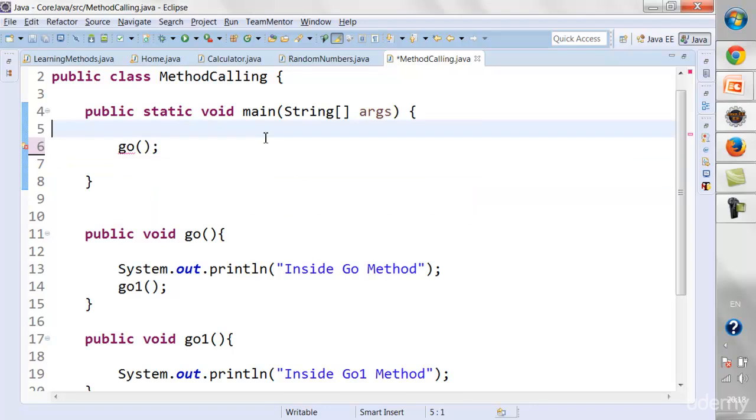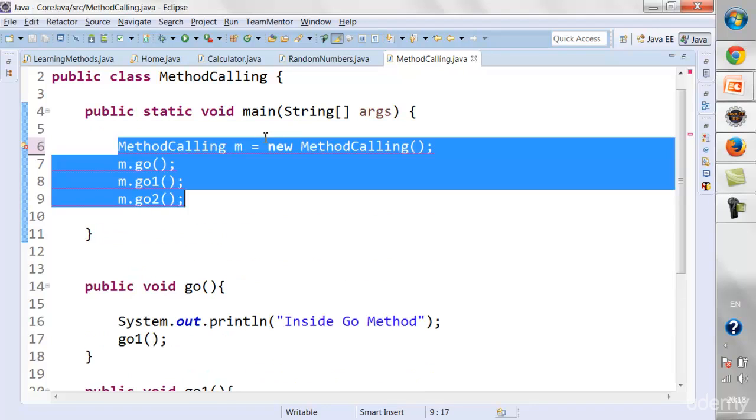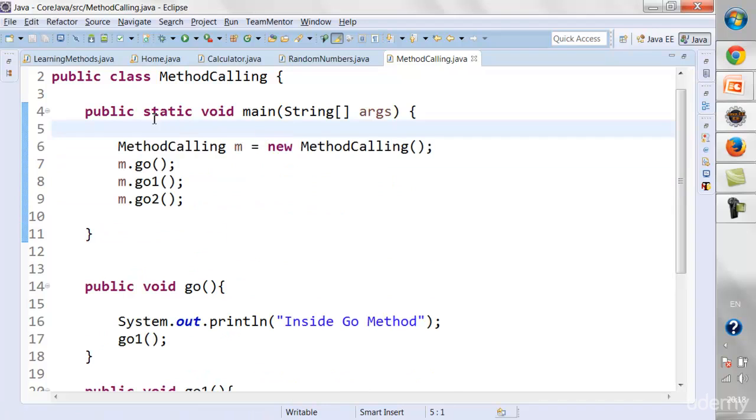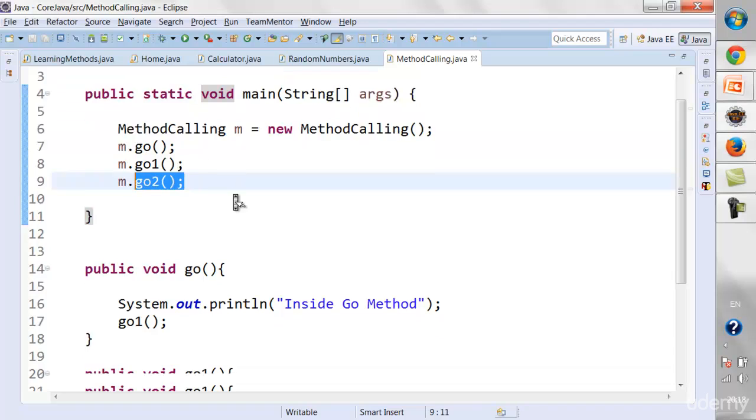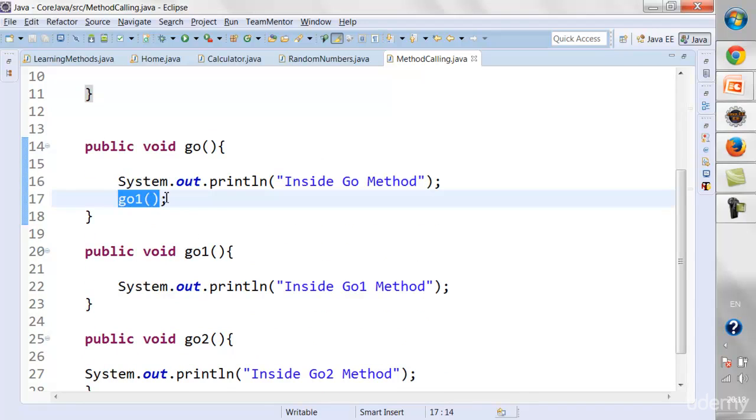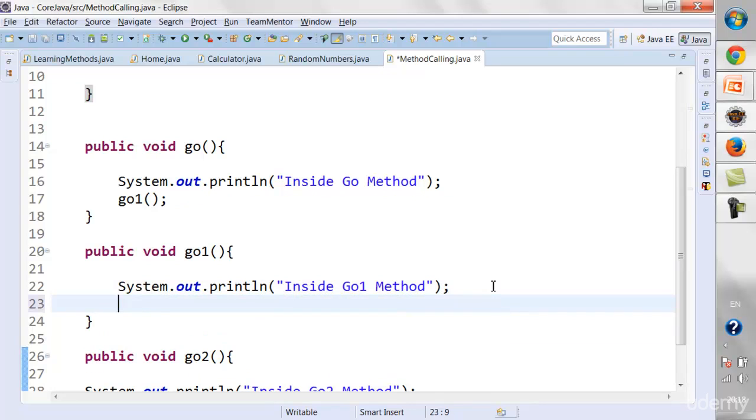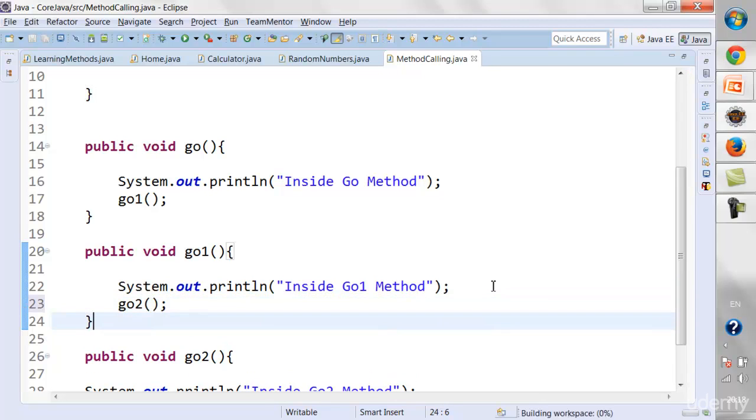See, right? So the method has to be a non-static method if we need to call that method directly without creating an object of this class. That is the reason I'm able to call this method over here, or even call the go2 method inside the go1 method. It will not throw any error. You need not create an object of this class.